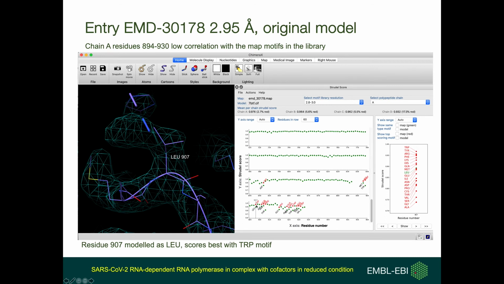One of them is residue 907, which was modeled as a leucine, but it scores quite poorly with a leucine. Instead, it scores very well with a tryptophan. And if you look at the structure, you can see that there is quite a poor match between leucine and the map here, because there is quite a lot of unexplained map. So if we display the leucine motif, we can clearly see that it's quite different from the map in this area.